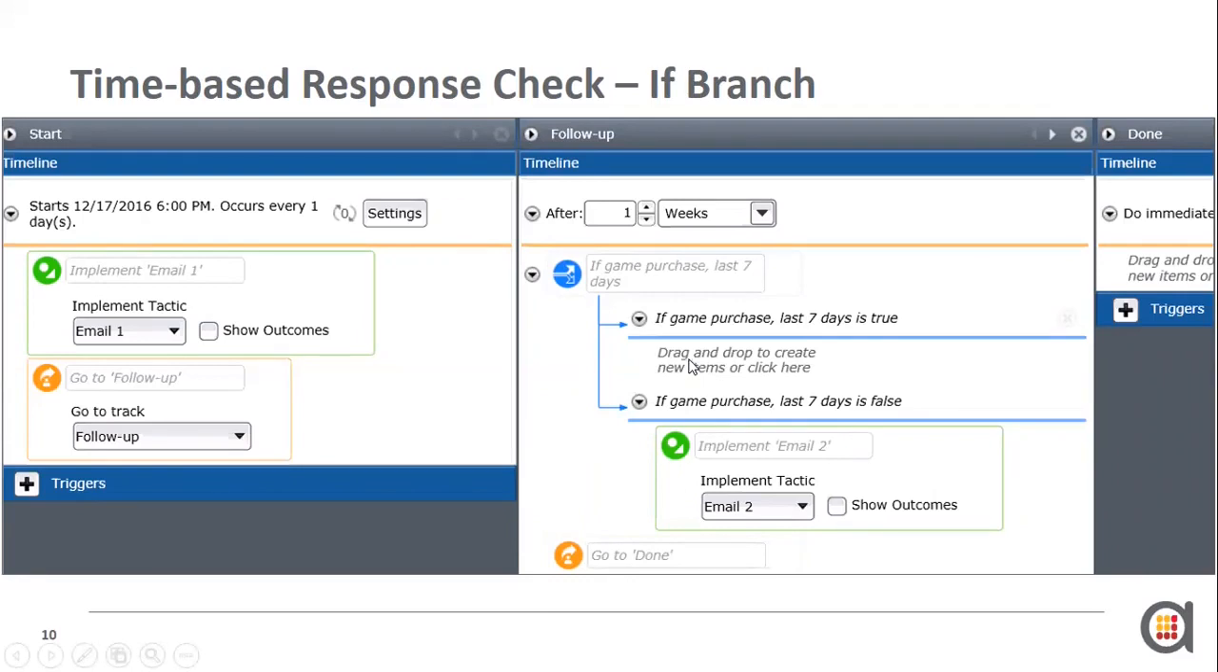However, if you still haven't purchased a game in the last 7 days, even though I sent you this email about our sale, I'm going to send it to you again. After that, maybe I'm done with everybody. So regardless of whether you did or didn't buy, I'm going to send you off to the final track, done. But again, the difference here is we've used an if branch to check and see if you have done something according to the base data that we have from our data load. So this is more reactive, again, after a certain amount of time.